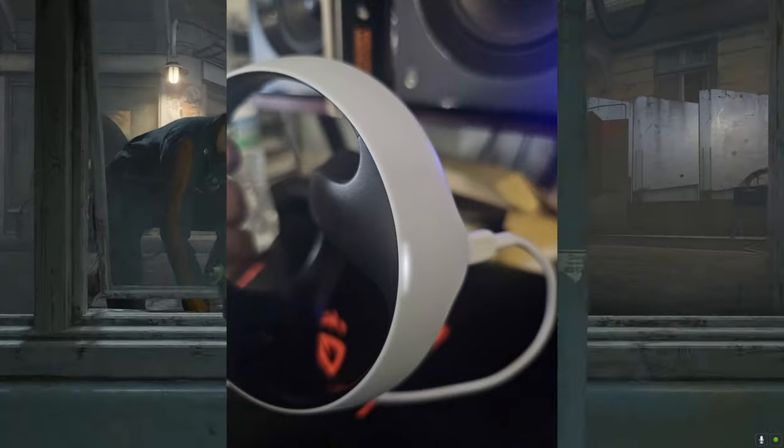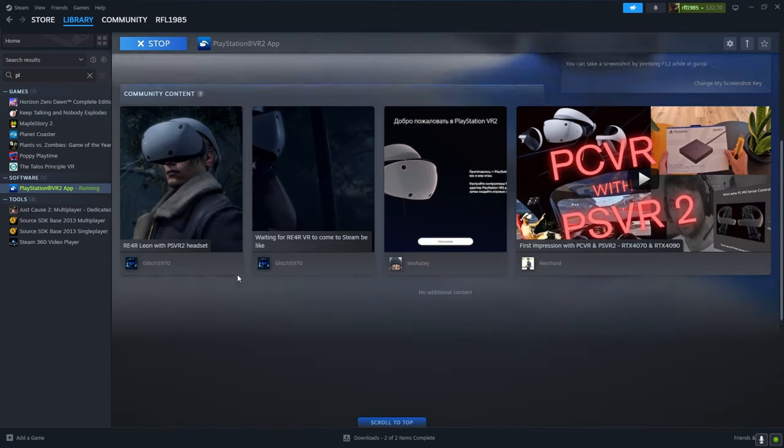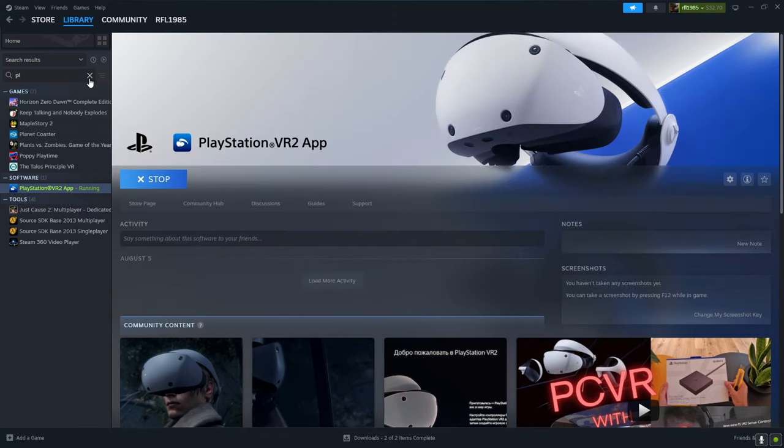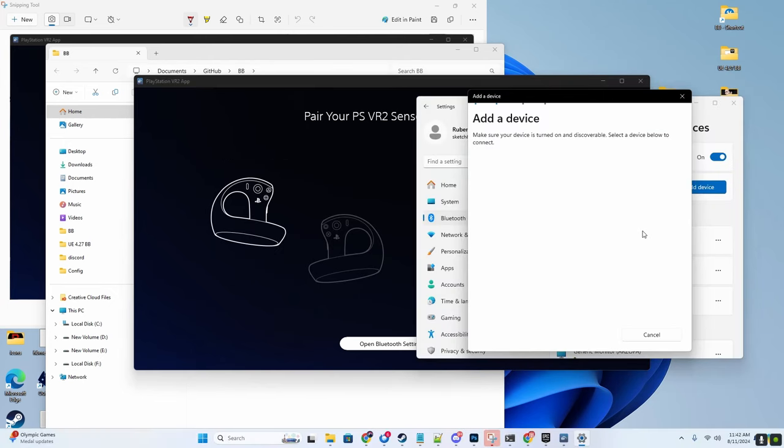Once I had everything plugged in, I headed over to Steam and installed the PSVR 2 app. From there, I followed the app's instructions, feeling like a total noob as I navigated through the setup process. Seriously, who has time to read manuals these days? One important thing to note, your PC needs to have Bluetooth capabilities. If it doesn't, you'll need to get yourself a Bluetooth dongle.